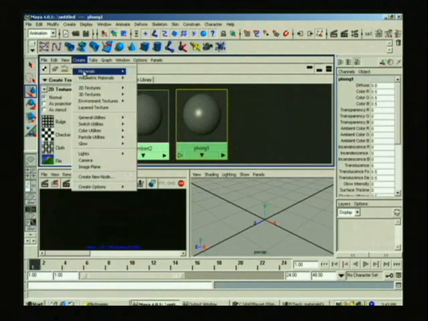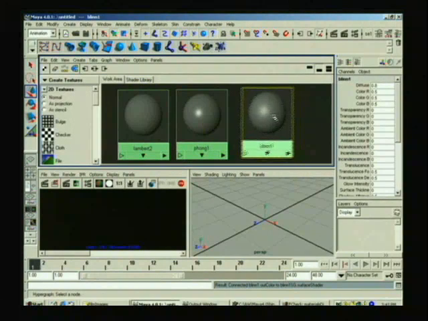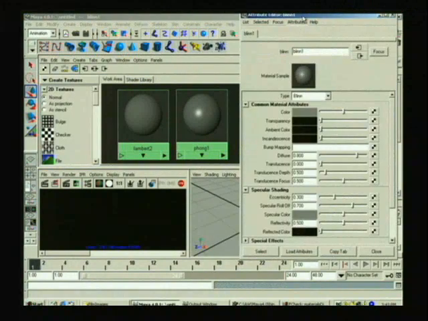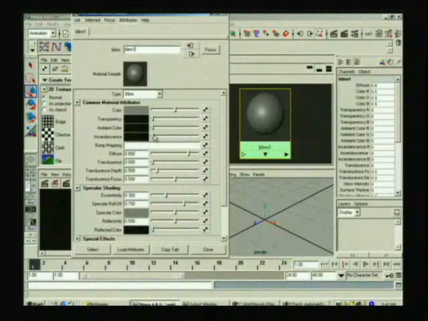And then the third most common type of material is the Blinn. And I'm just going to move this over here. Again, here's the diffuse, and specular shading attribute is down here. So you have nice control over the specular shading. It also has an extra attribute called the specular roll-off.